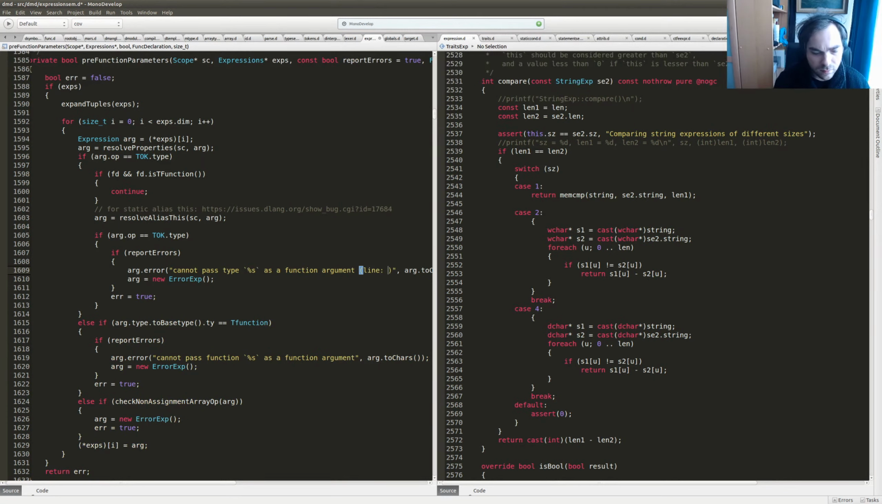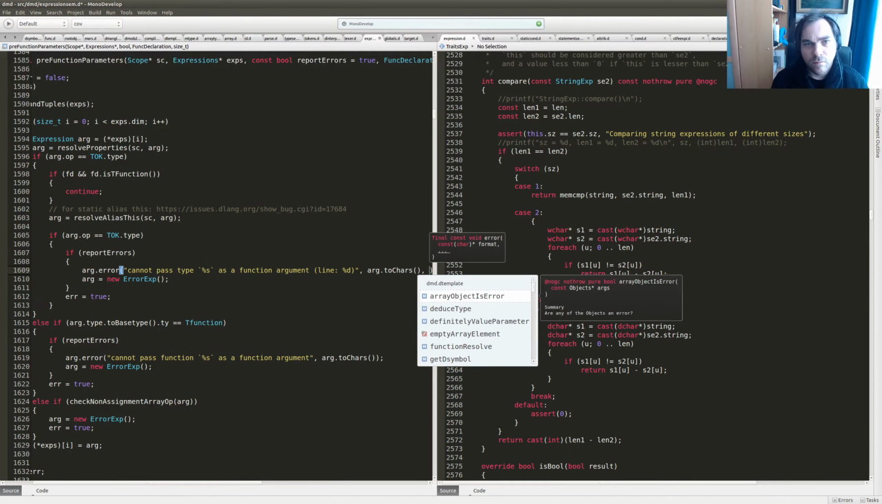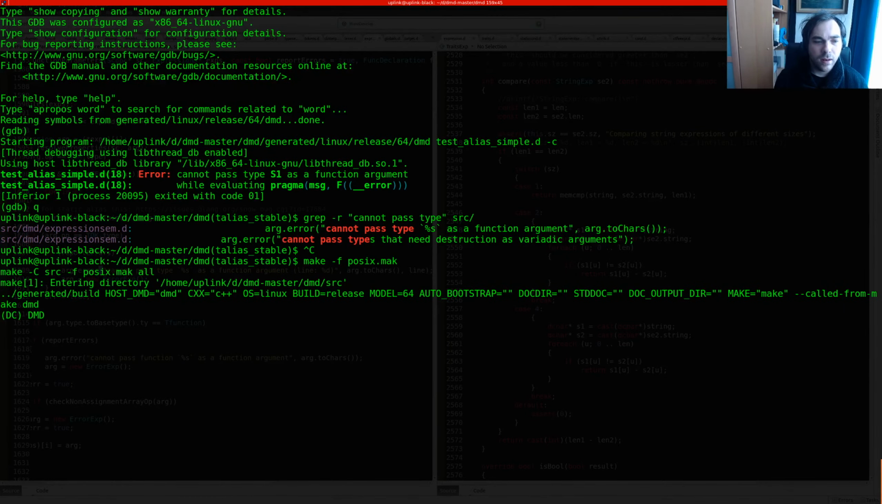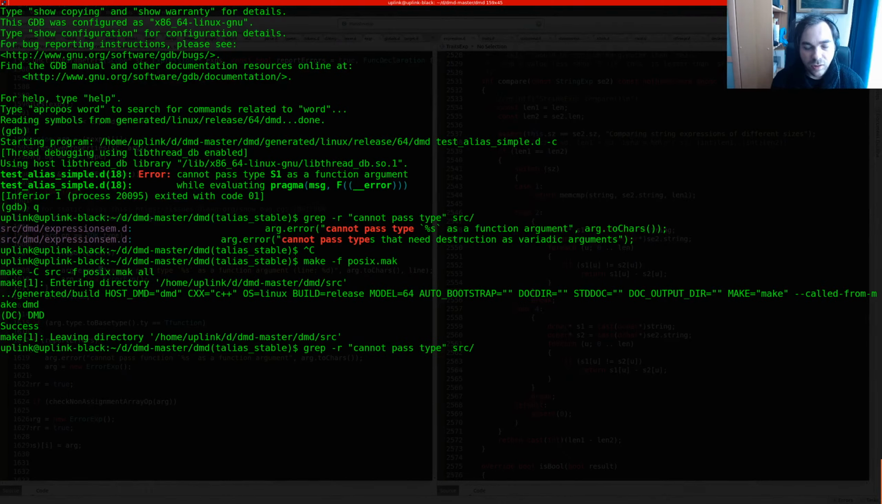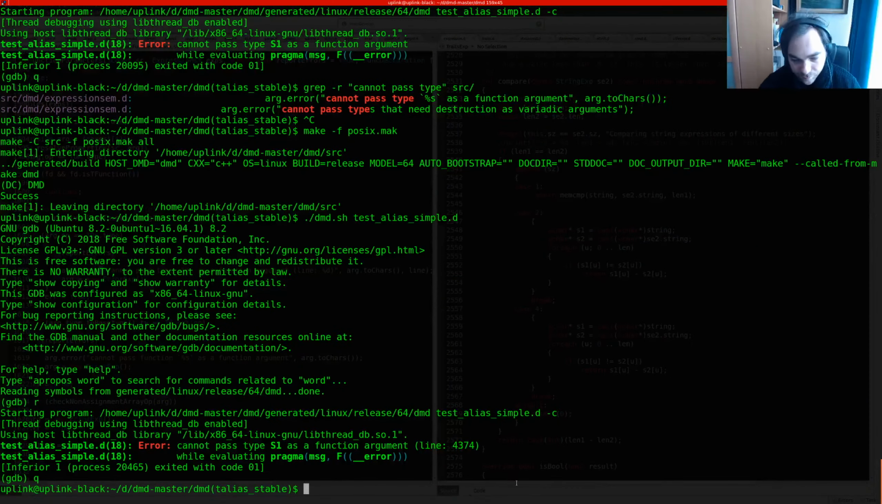Just do this. D like that. And we pass the line in. And now if we recompile and run our test again, the error message should have the line number at the end. And it does. 4374. So let's go there. Expression sum. Line is 4374.